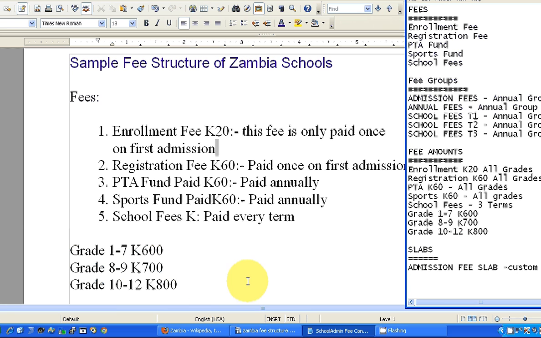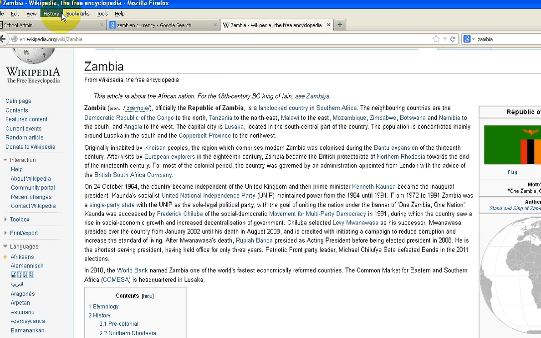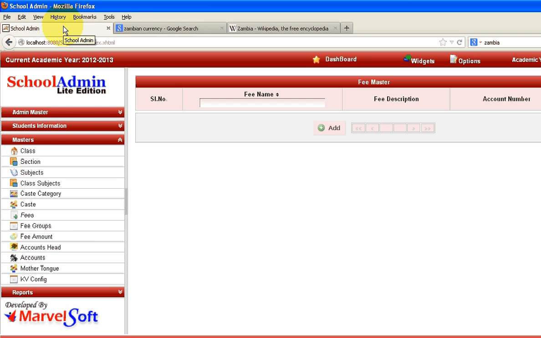Okay, so let's understand how we can define this fee structure. I think we have a fair idea about the fee structure that we are discussing here. I'll just go back to school admin. I have already logged into school admin.